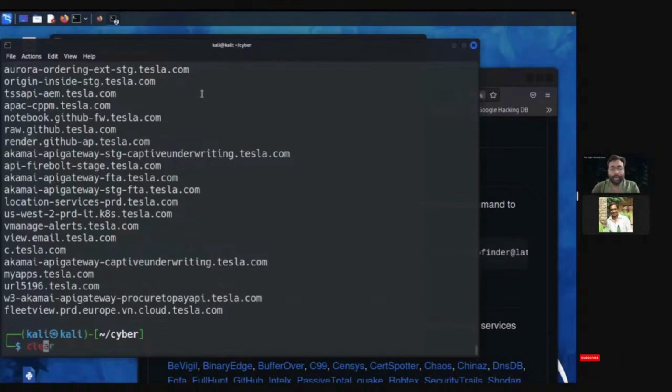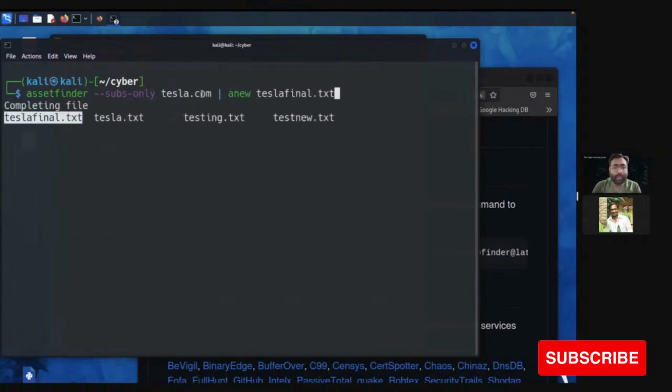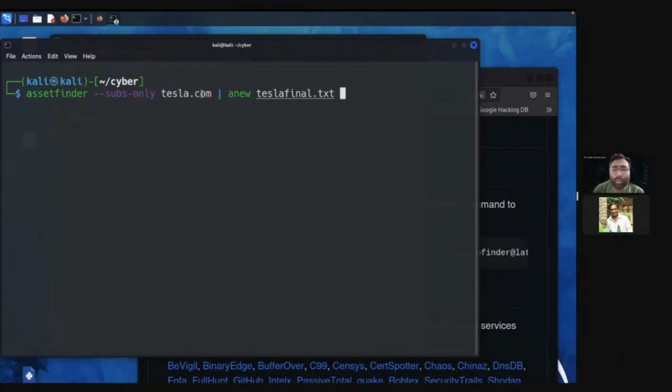Now let's collect the subdomains for Tesla using asset finder. So this is our asset finder command, and use ANU and store the result in the same file. So our file is Tesla final. Now ANU will only store new domains which will be collected by asset finder. The previously stored subdomains will be filtered out, and it will not store the already collected domains, already saved domains.